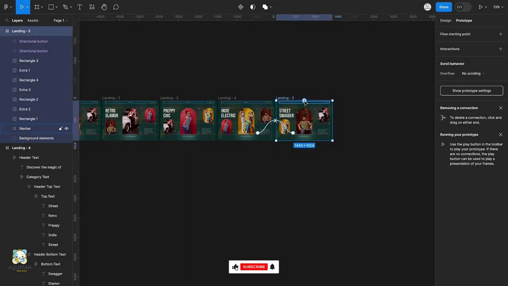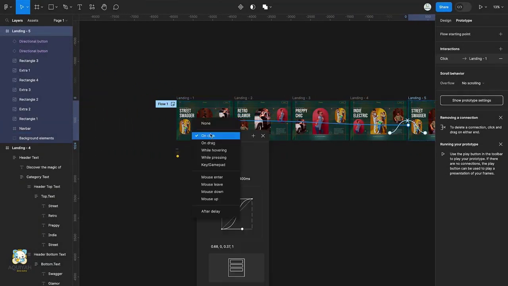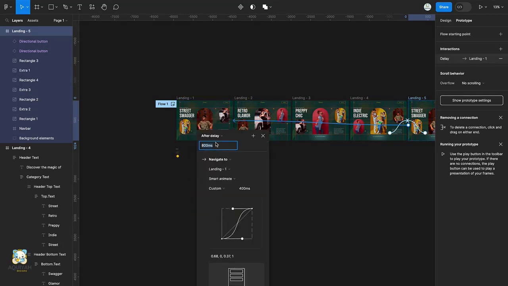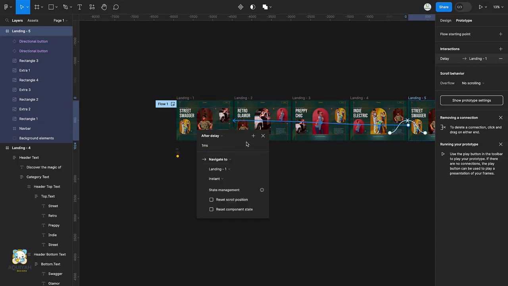In the last frame, we'll drag the connection from the frame itself to the first frame. Then we'll change the trigger to after delay with a 1 millisecond delay. Then we'll switch from Smart Animate to Instance.